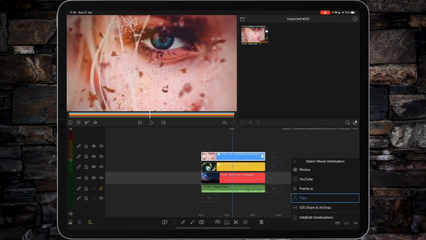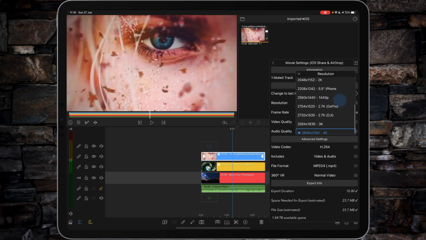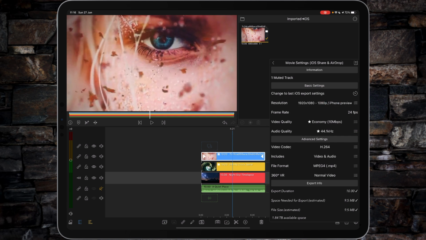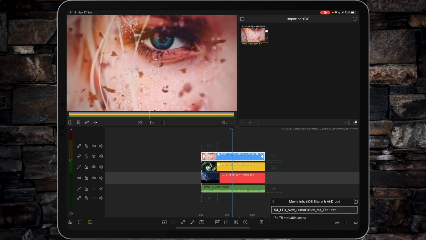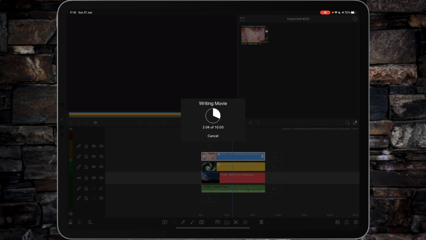If you want to do the normal workflow option, then you want to choose iOS, share, and AirDrop. Pick your settings. For example, we could reduce this down to 1080p. It's already on economy. That looks quite good. Tap there, and then just tap. In fact, we'll just put demo at the back of this. That's then going to write it.